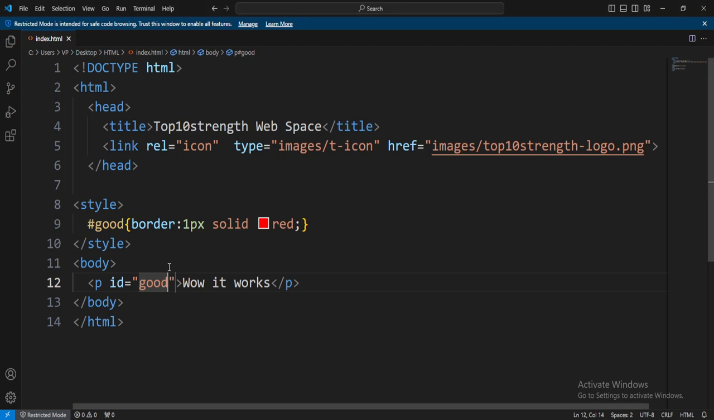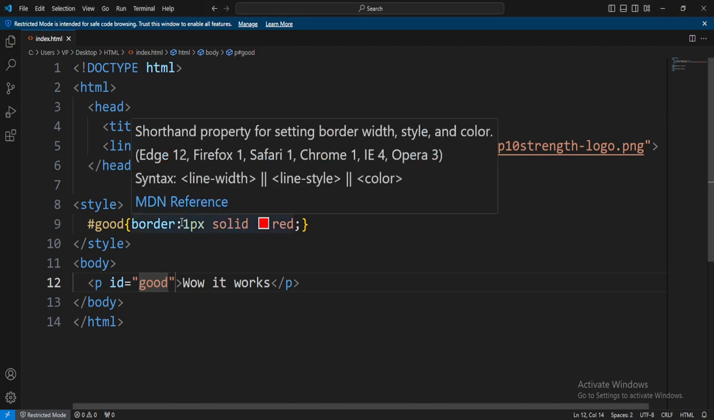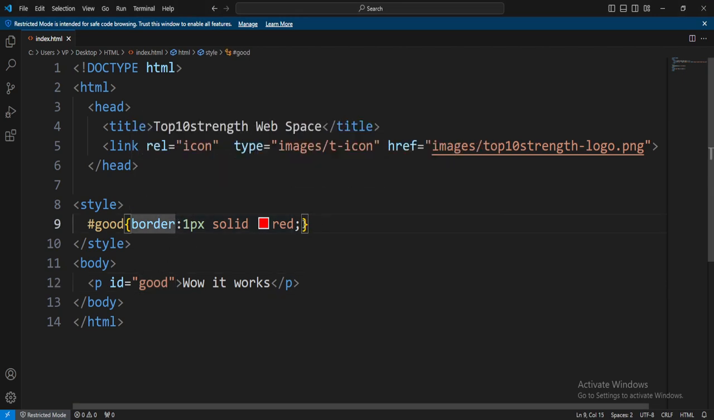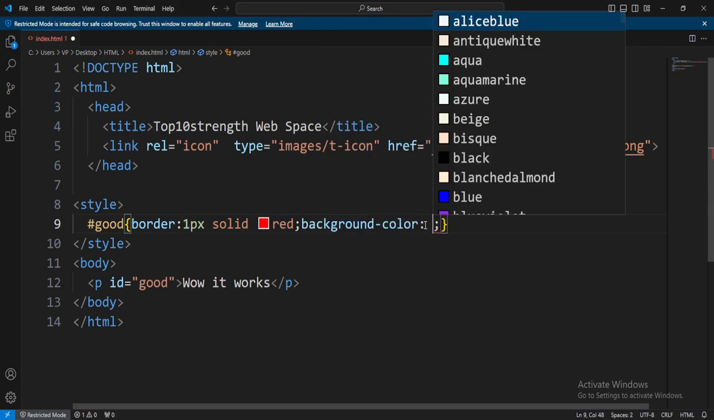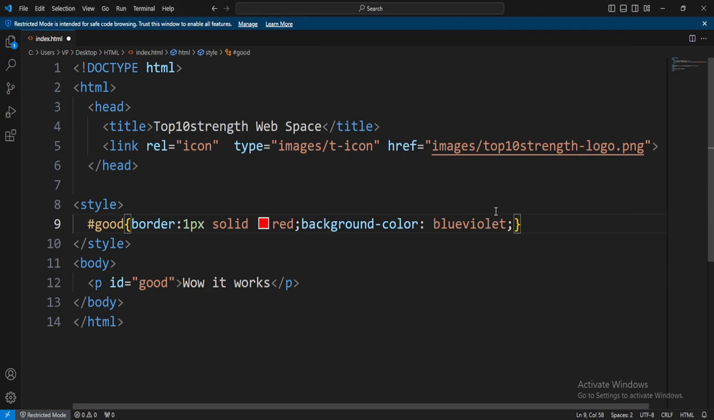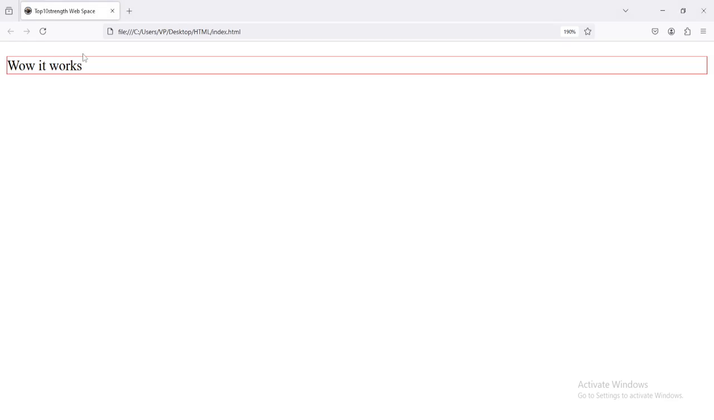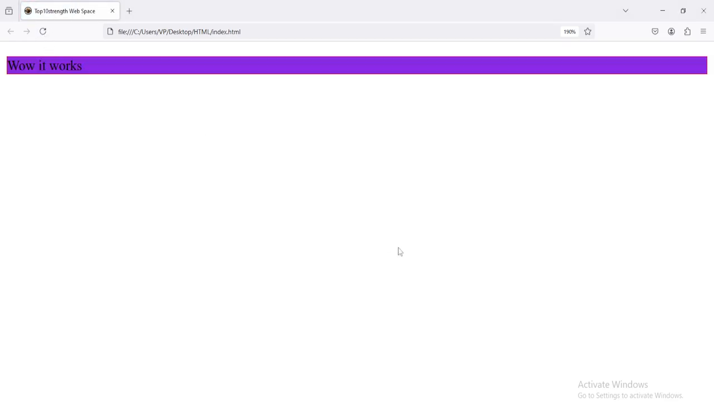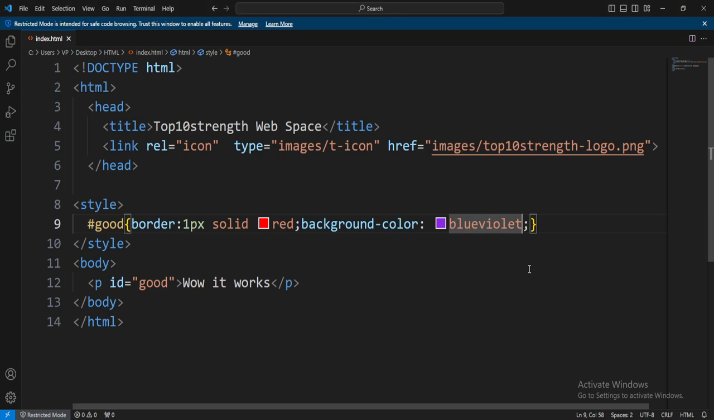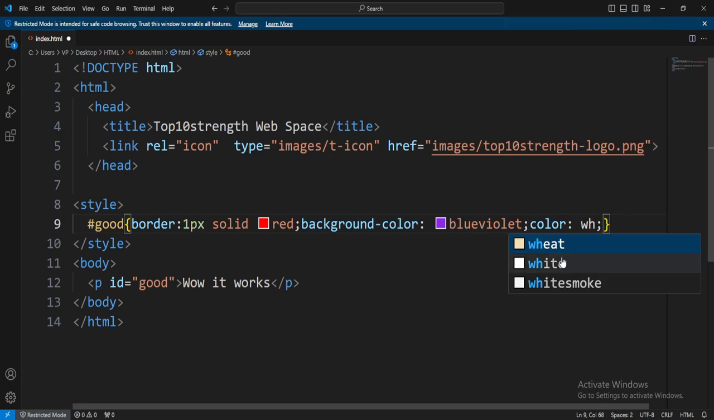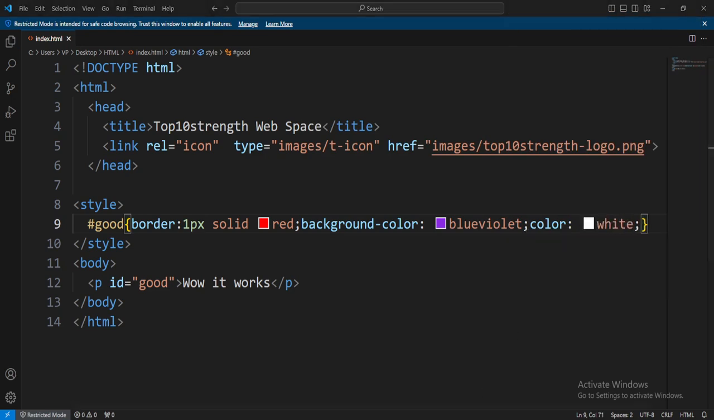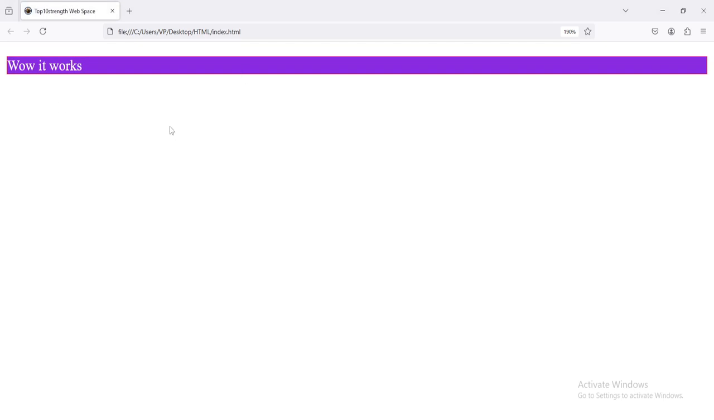So let's say we want to give it a background color. Let's give it blue violet. Save your document and come back here. Can you see? Let's say we want to give it color again. You can come here, give it white color, save our document and reload. Can you see what we are having? So this is what I want to show you guys today.